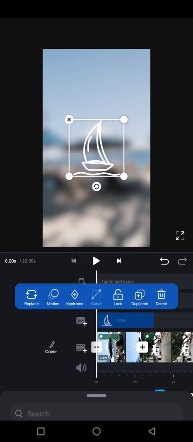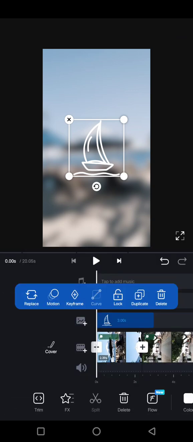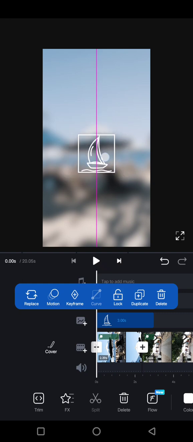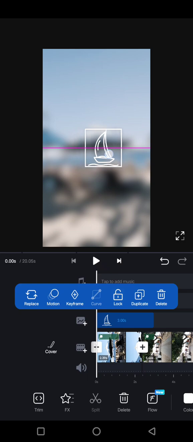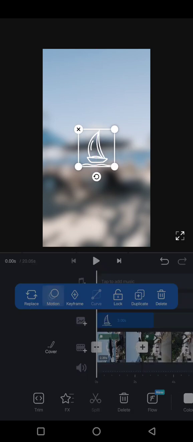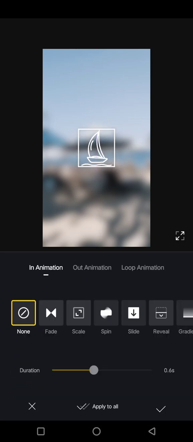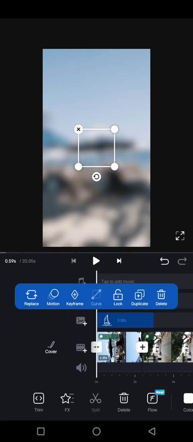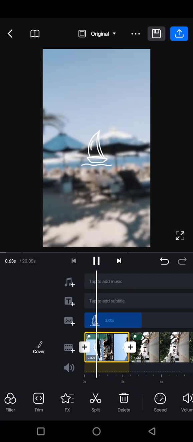If you want to animate it or add motion, you can just click on the elements or the stickers that you add, tap on motion. In here, choose the motions that you want. I'm going to go with in animation. Here I'm going to go with spin. Okay, click on the check icon, and now this will be the result.